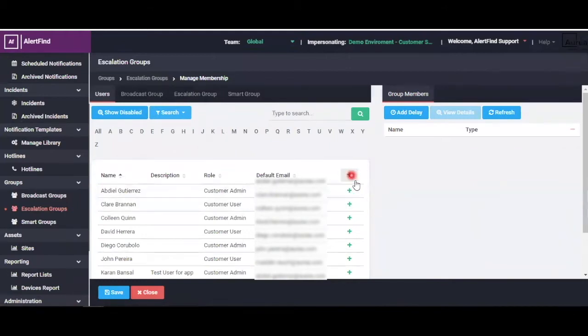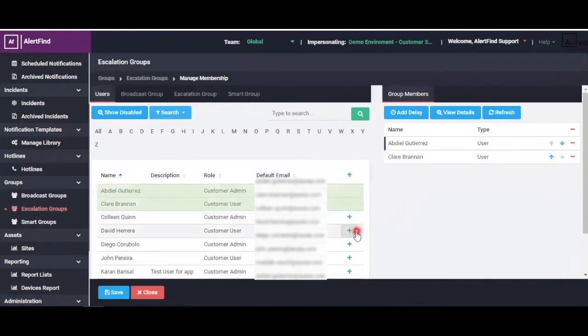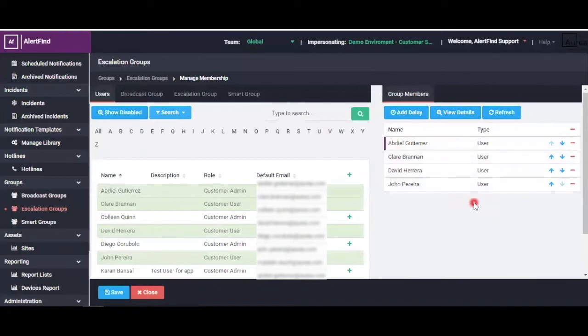In this case, I'm going to go ahead and add myself, and I will add Claire and David and John. Now on the right, we have the ordered lists, and you can move the different members up and down the list using the arrows found to the right of the name of each individual. This will provide us the order in which the system will reach out to all the different individuals.